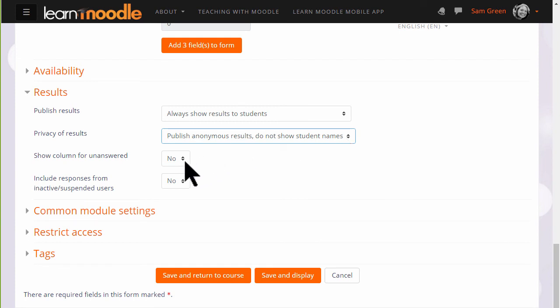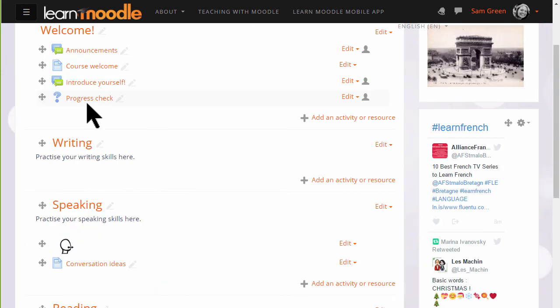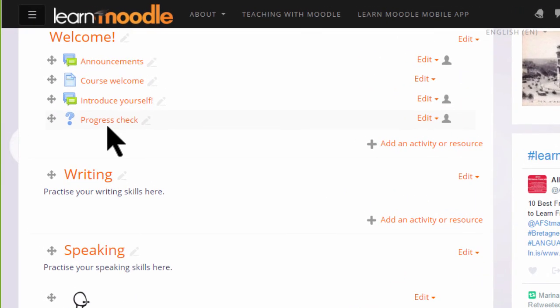You might also wish to select to show a column for unanswered. This means then you can see instantly who hasn't done this task because they will appear in a column of their own, and you may make the selection for them. We just then need to scroll down and click Save and Return to Course, and we have set up a voting activity, a choice, for our learners.